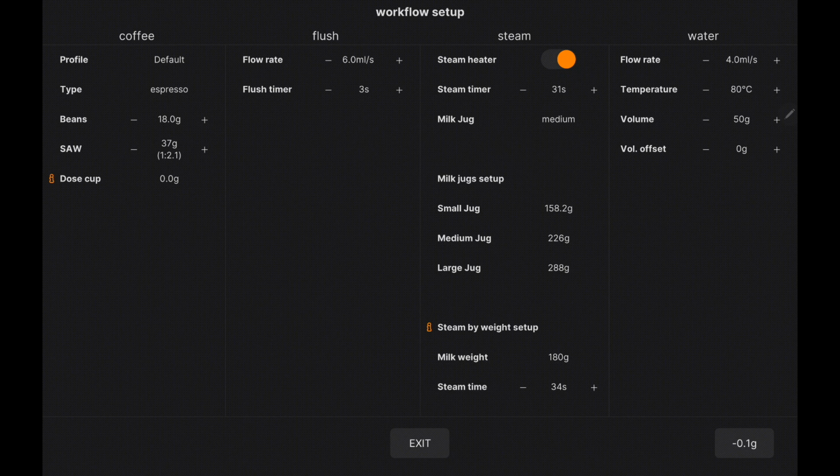Steam settings. So the steam heater can be either on or off. So if you're setting up a favourite for a coffee that doesn't use milk, and you mainly don't use milk, you might turn that off. That way your steam heater's not turning on all the time. And you can set that different for different favourites.